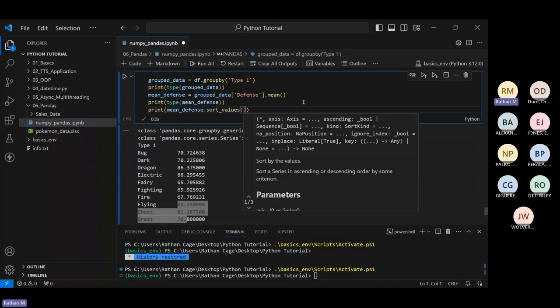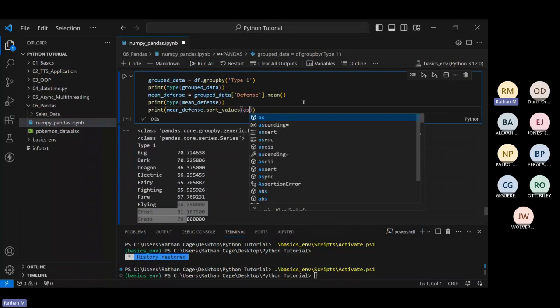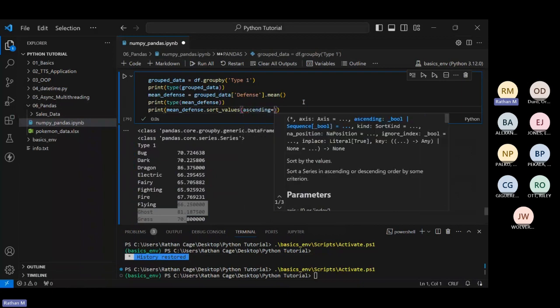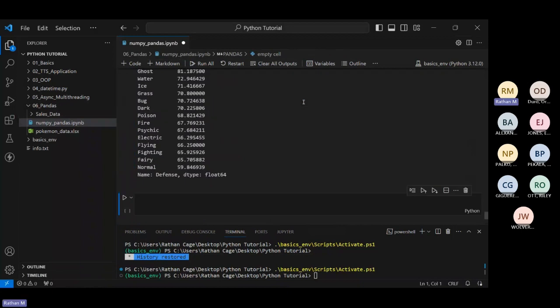Let's remember this entire package is not written by Python developers. It's third-party developers which we use. Hence, some of the usage of it will be different than default Python. So I want to have this value in descending. So I'm just going to write ascending equals false and run it.